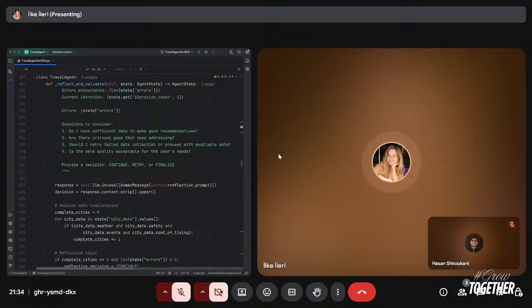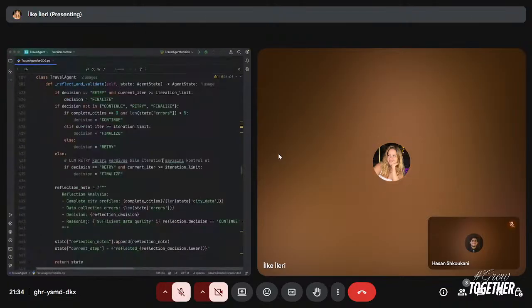Even if the LLM gave the decision of retry, we should check the iteration steps and then we retry or finalize. If we exceeded our steps, we finalize.